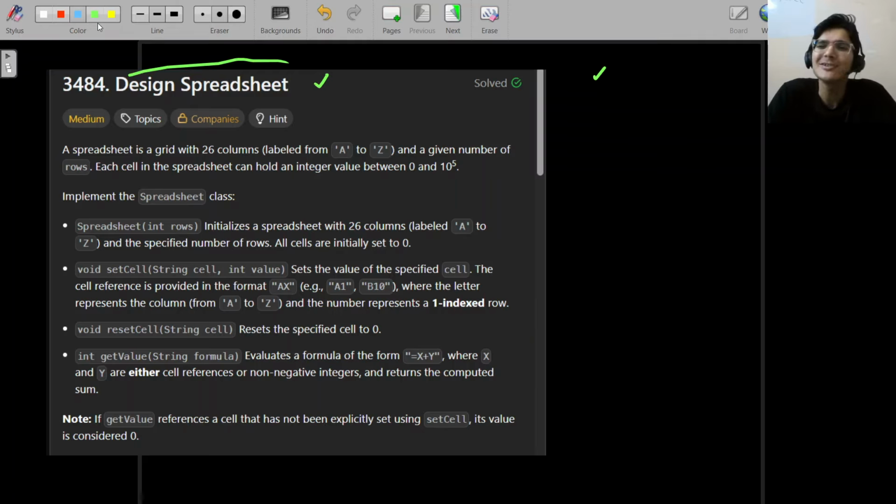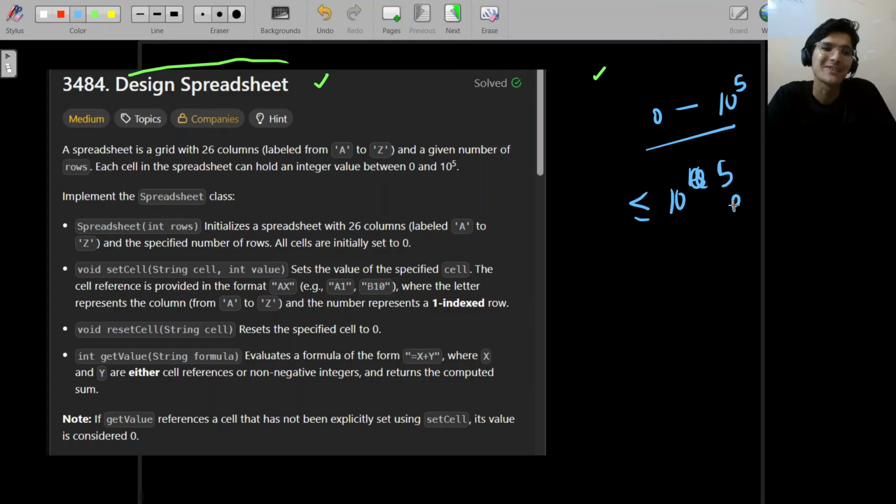Why wait? So the problem says a spreadsheet is a grid with 26 columns labeled from A to Z and a given number of rows. Each cell in the spreadsheet can hold an integer value between 0 to 10 power 5. Fine. So there can be at max 10 power 5 rows. Sorry, not 60, 10 power 5 rows. And there could be 26 columns. Okay, this is a very mini spreadsheet. The columns could be huge in our spreadsheet, but they are specifying only 10 power 5 rows and 26 columns at max.